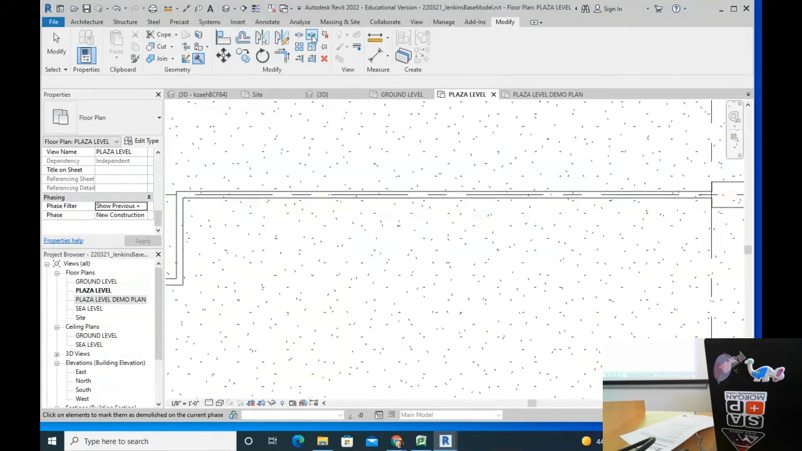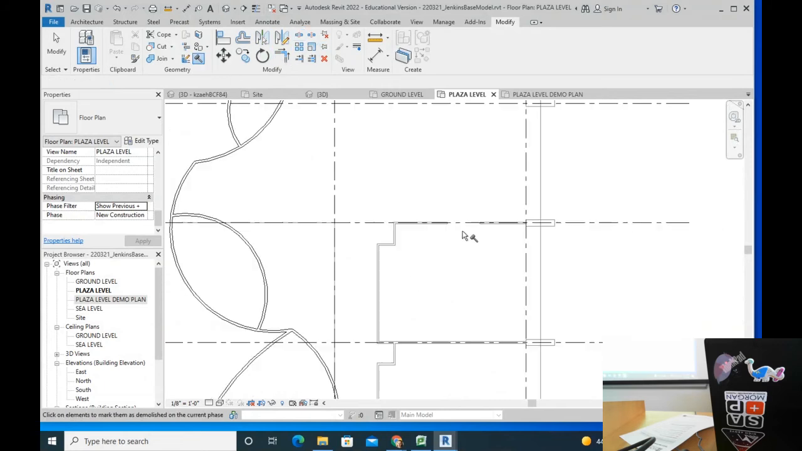So I can try that again. Let's say I just want to make an opening in here. I can use the split tool. And then I can just demolish that little middle piece. Okay.